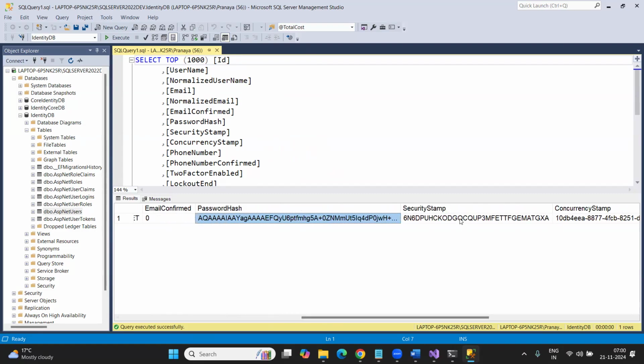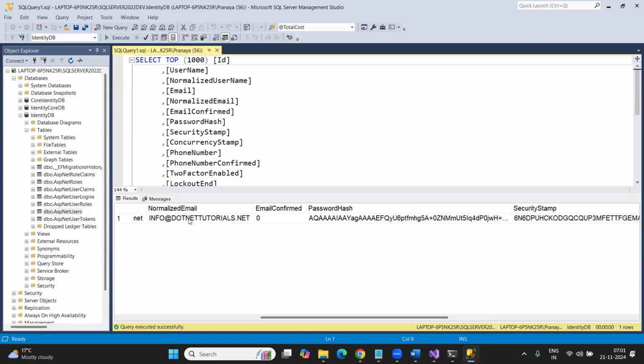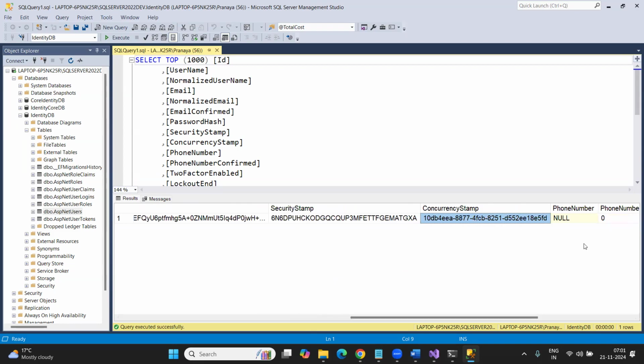This is the security stamp. Security stamp means whenever the password is changed, this is going to be changed. And this is a concurrency stamp, which means other than the password, when the email or username values are changed, this is going to be changed.